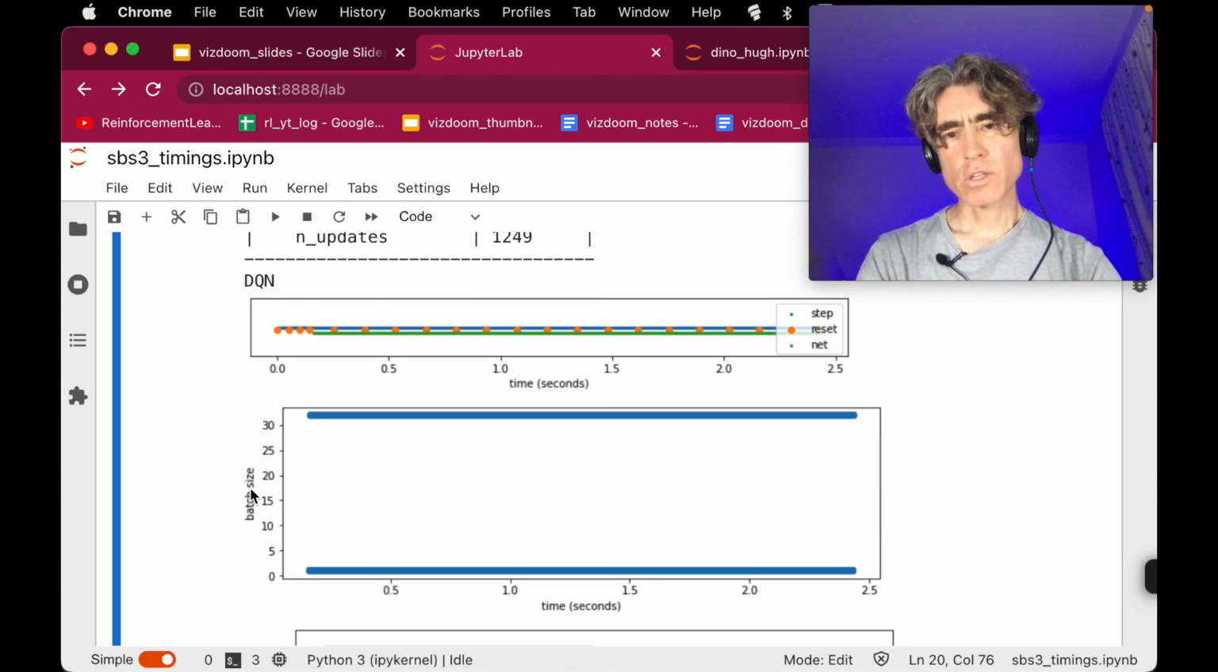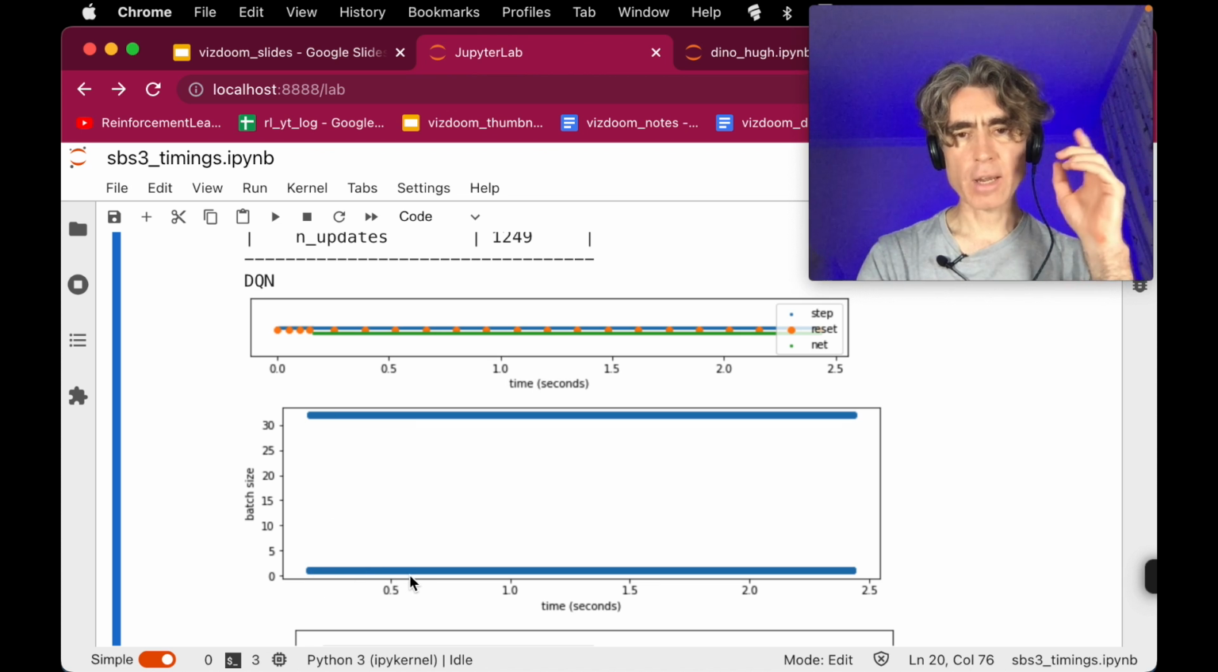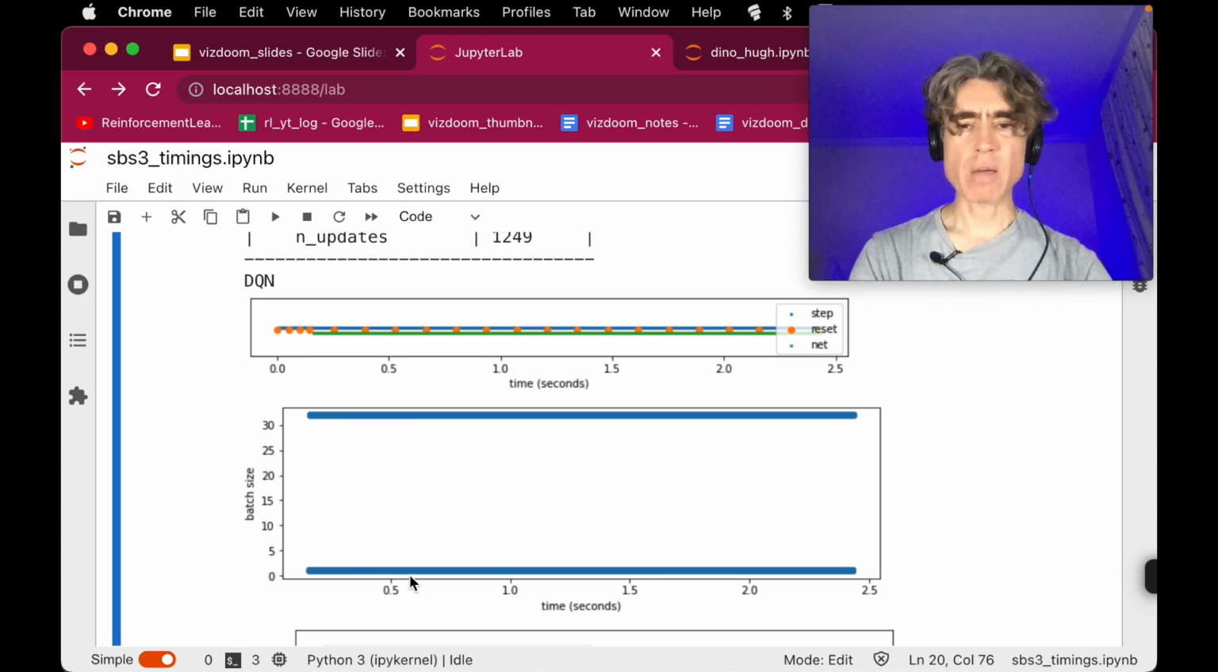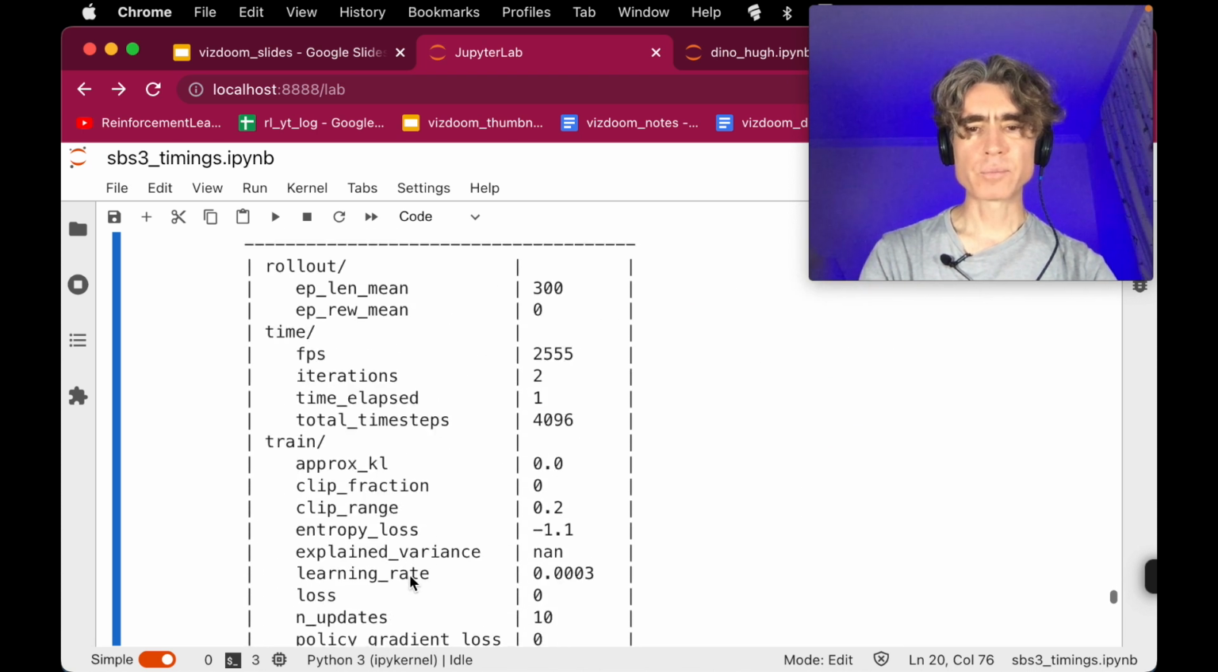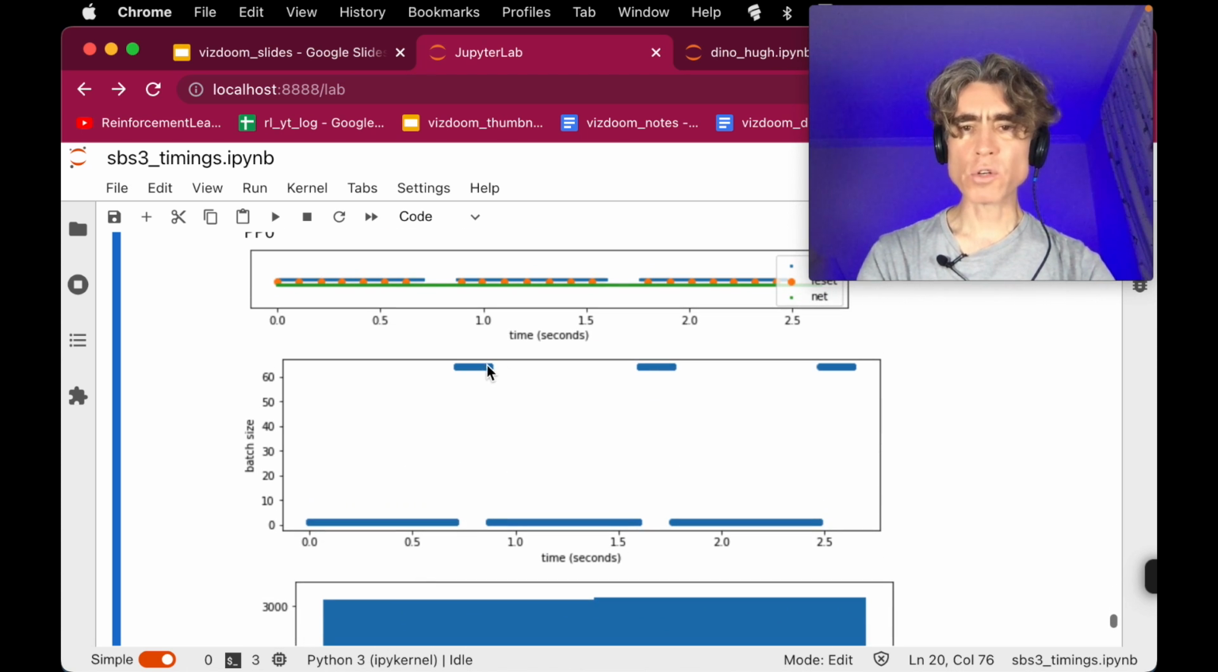Right. So DQN, all the time we've got 2 different batch sizes being called. We've got 32 and we've got 1. Right. Let's just make a note of that mentally, and then we're going to look at the PPO. The PPO also has 2 batches, 32 and 1.